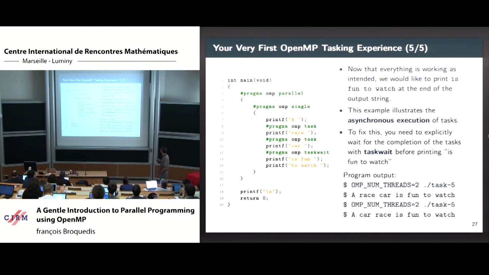Okay? Just a question. Yes. If you put braces between the print of A and before taskwait, and you remove taskwait, do you have the synchronization? No. Just by putting a block, no. A block only is not sufficient.